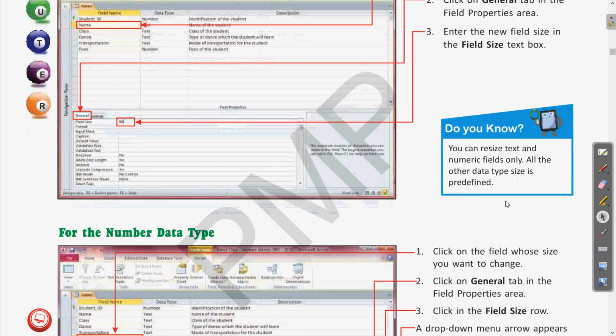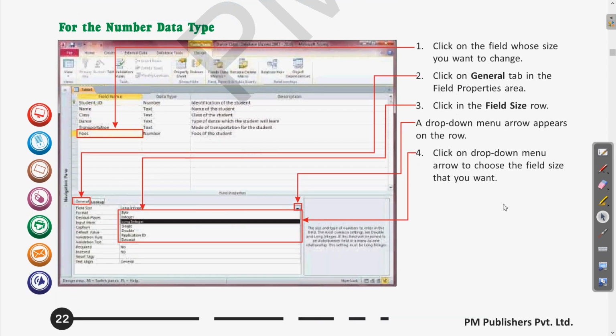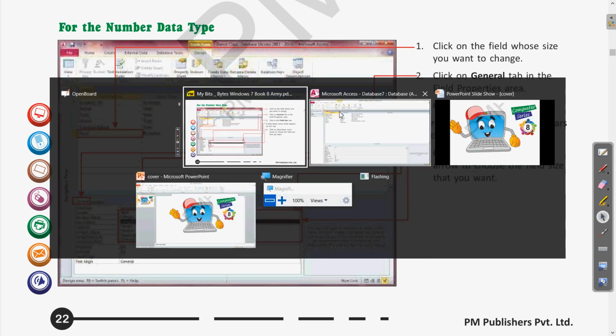Okay, now moving to the next, that is for the number data type. So what we will do for the number data type, let us see. Click on the field whose size you want to change. Click on the general tab in the field property area and click on the field size row. A drop down menu will appear on the row. Here also you can see, whatever the field with the number data type whose value you want to change, select that and you will get a drop down list there. Okay, let us see this also.